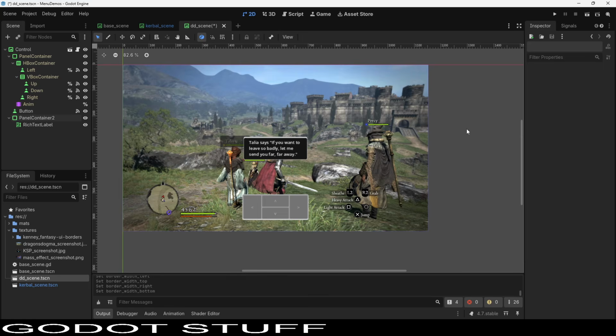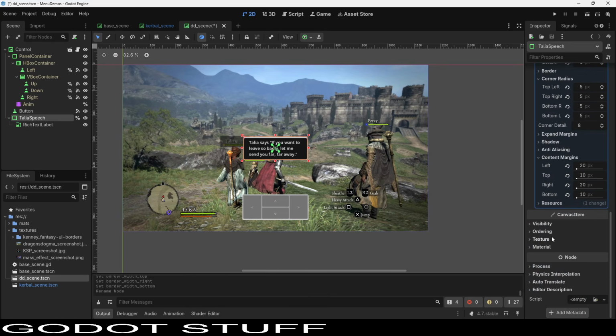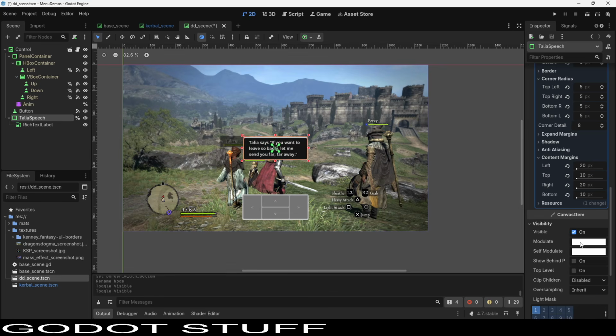Exciting stuff. So, Talia says, "If you want to leave so bad, leave it." So let's go ahead and name this. We'll name this Talia speech, and we will just make it transparent. We could also make it invisible. Either one works.